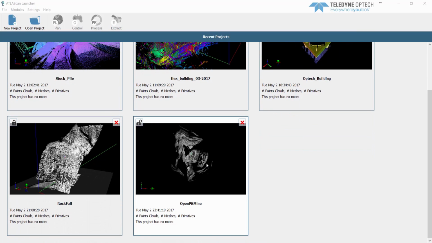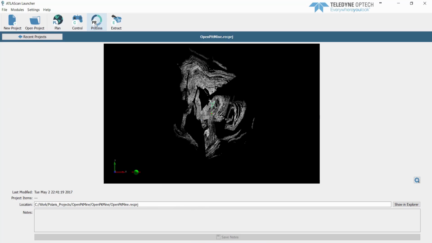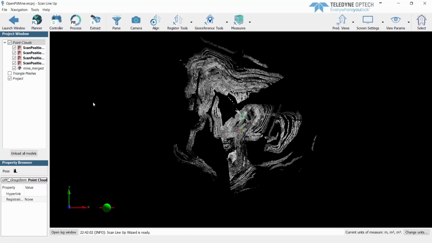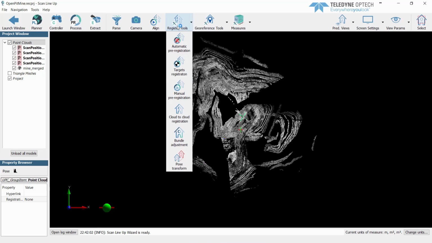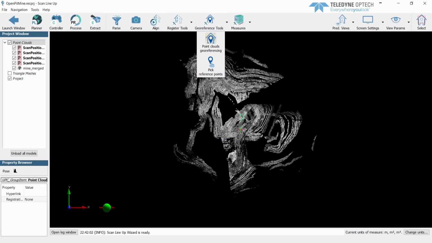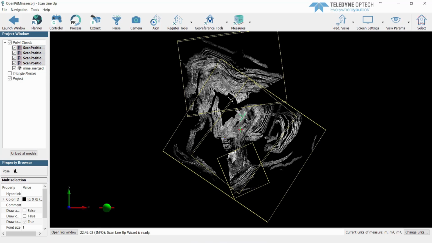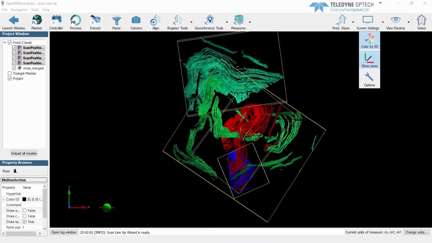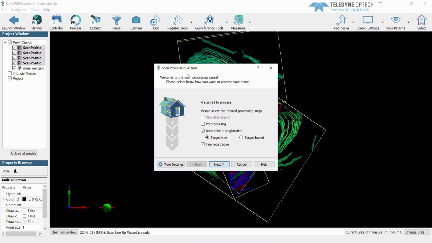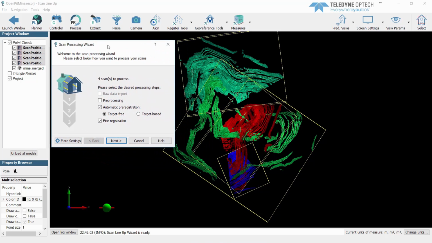Here, we are back to the launcher to select the Open Pit Mine project and activate the process module. The process module allows us to import, filter, pre-align and geo-reference our scans. This project already contains 4 scans of an open pit mine, with fixed verticality, using the Polaris inclinometer, and known scan origins, measured with an external GNSS. In this scenario, which is very common in open pit mine surveys, the alignment and geo-referencing procedure is completely automated.